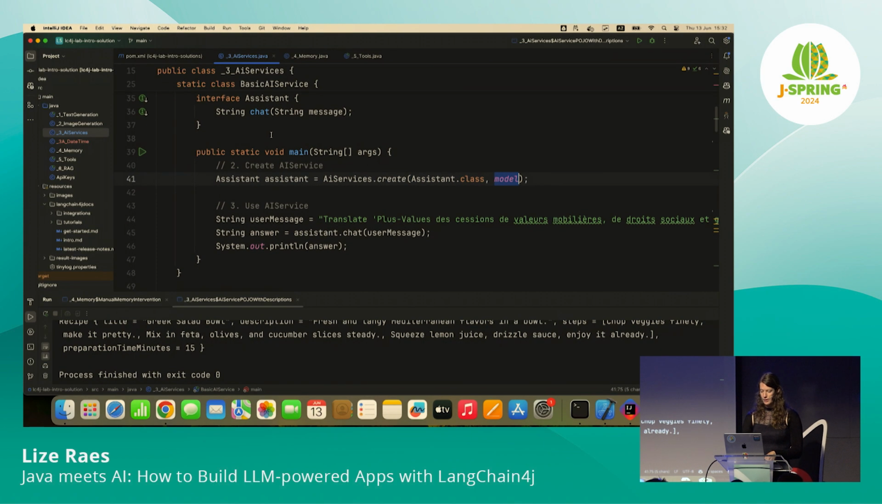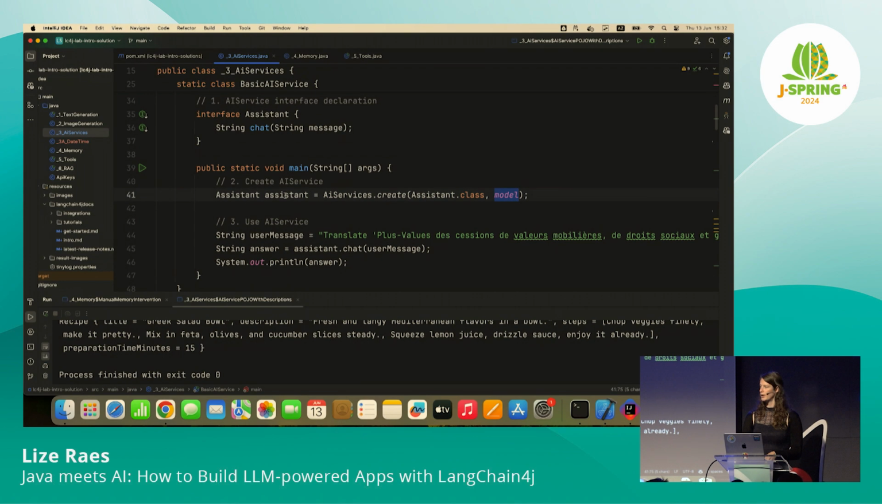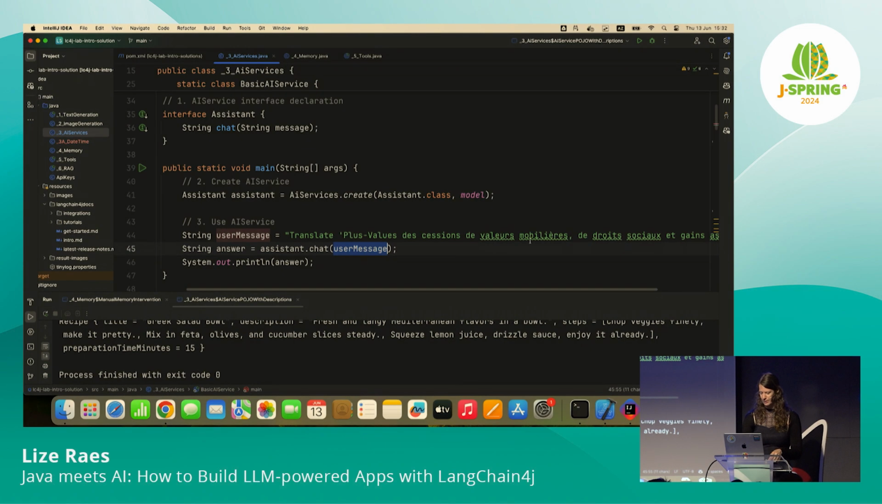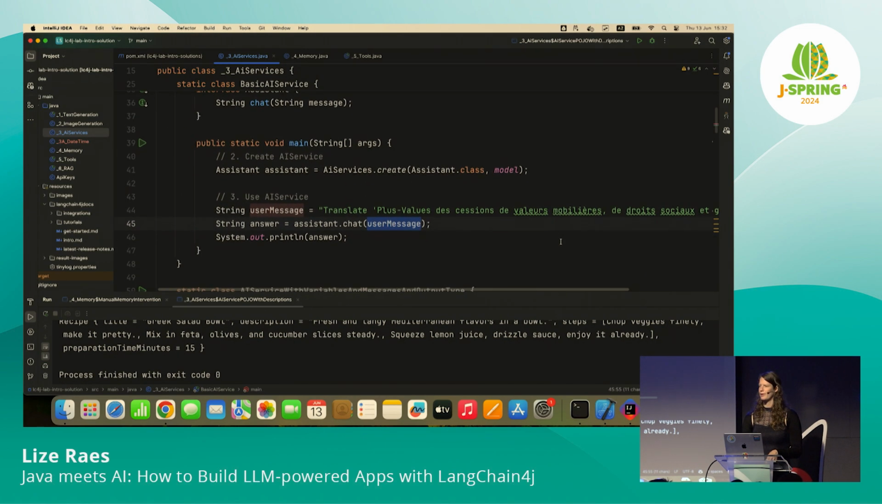And then we can use this. So LangChain4j takes care of creating this object for us, and then we have our assistant, and we can call assistant.chat, and here we define this text, which says translate plus-value de session machin. It's a French text, and if I want to know what it means in English, then I can call this method.